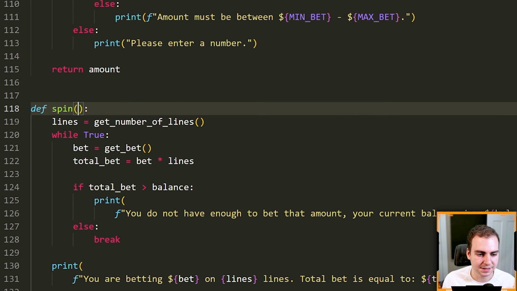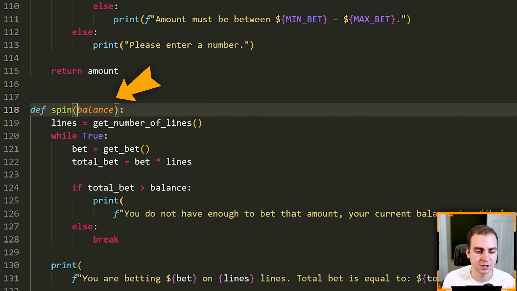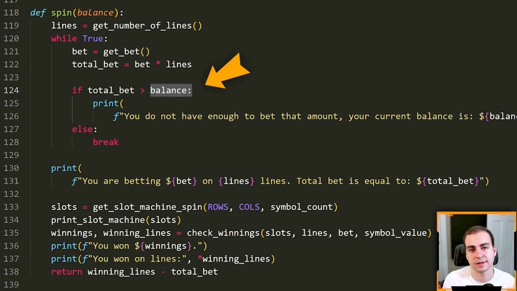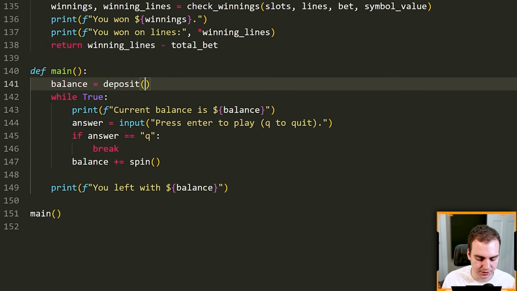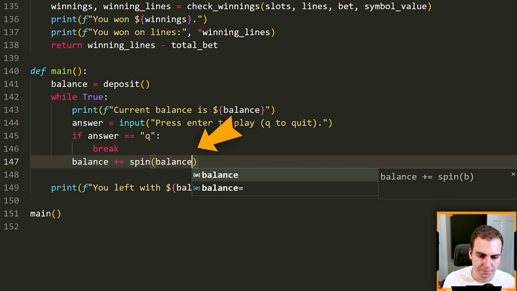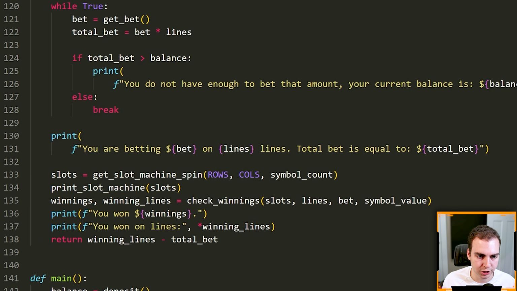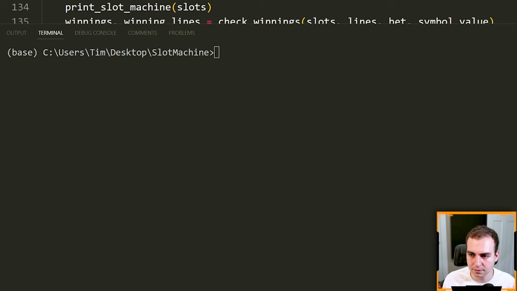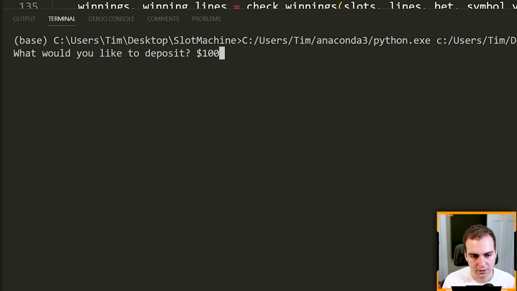So what we need to pass here is balance to the spin function so that it can actually check this when we make a bet. So of course that makes sense. Just forgot to do that. So let's pass balance here. And now it will actually be able to check that. All right, so let's try it again. Third time's a charm.